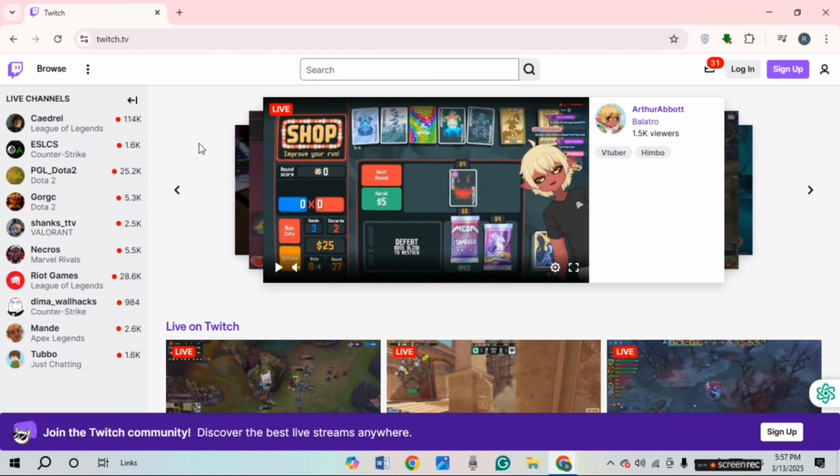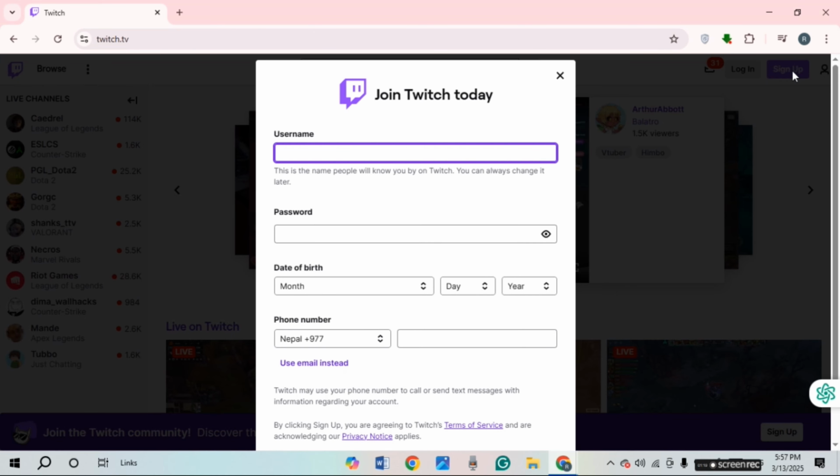Now after that you can see over here you'll be led to the official website of Twitch. So if you also want to sign up for your account, what you have to do is click on the sign up option that you can see right over here on your screen. Now after that you'll be led to the sign up interface.